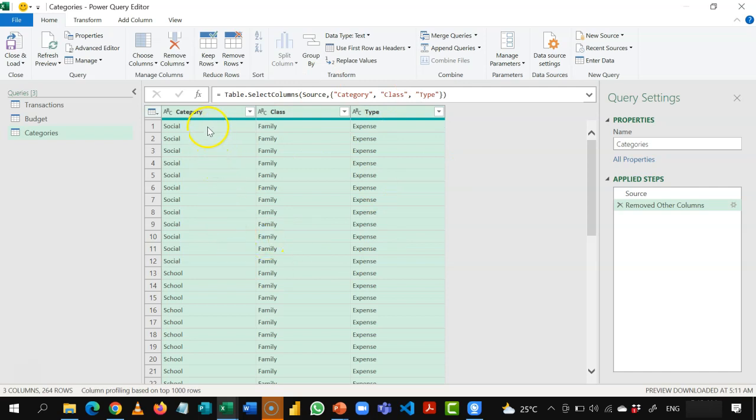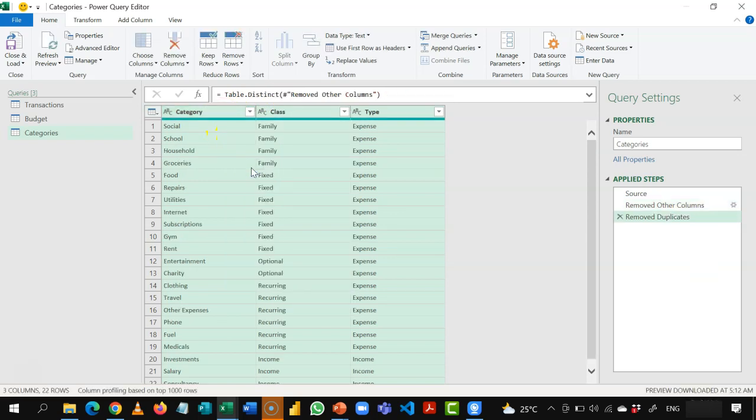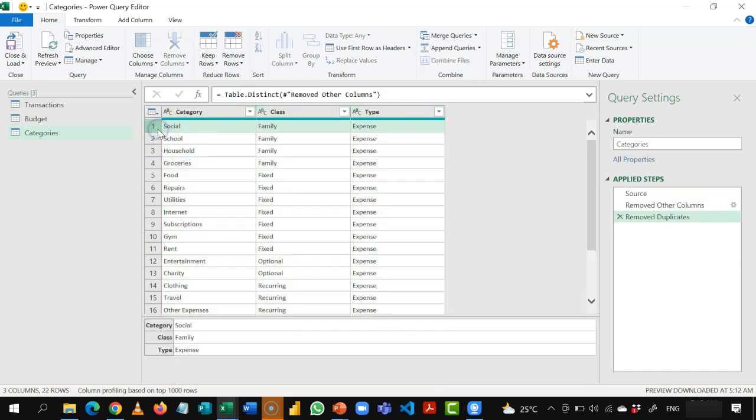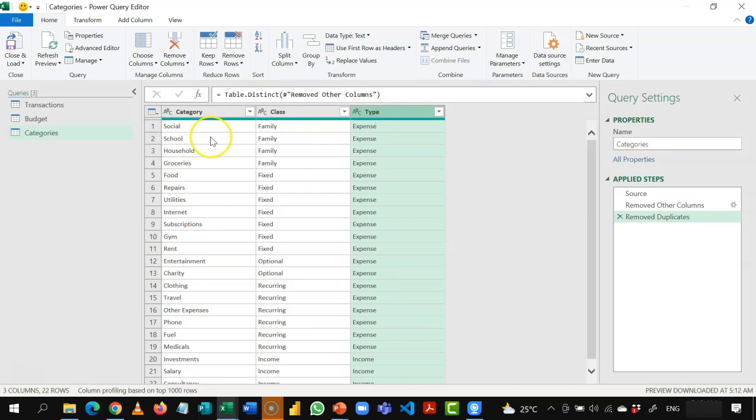It is enough for me to have only one instance of each description. So social, grouped by family, grouped by expense should appear once. I don't need this repetition. So with these highlighted, you can right click and remove duplicates. So when you remove duplicates, it means you have only one record of what you are going to use to describe your data. So once you achieve this, you now have your categories in one table.